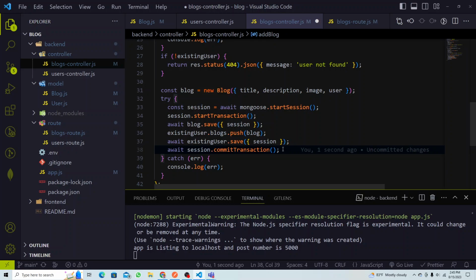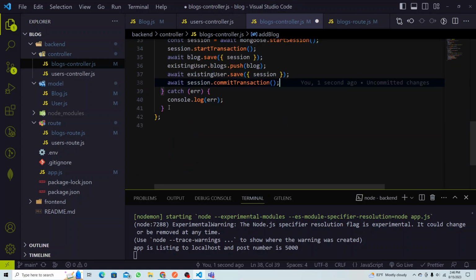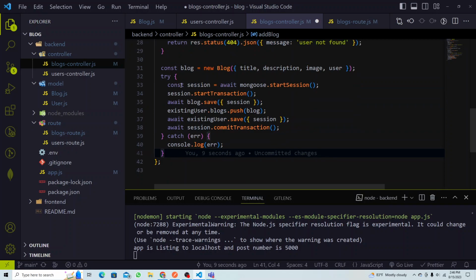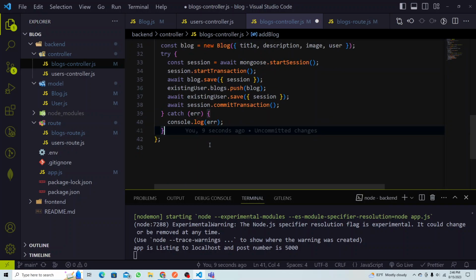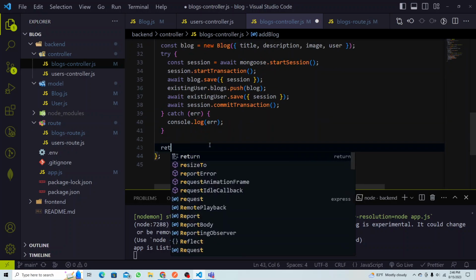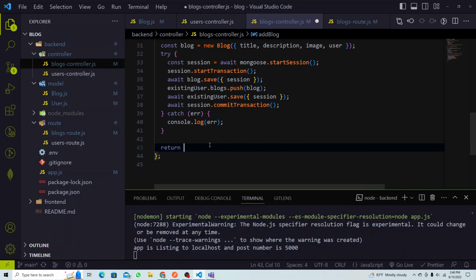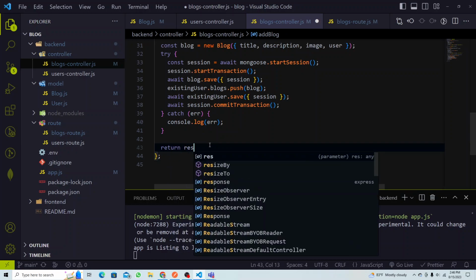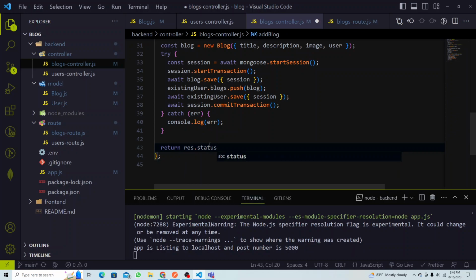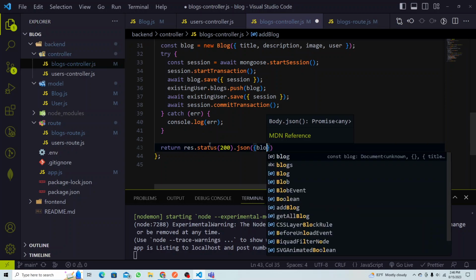So now we have to return the blog. Okay, let's return that. So here, let's say all these things are done, catch is done. So we just go here and then return. What we're gonna do, we return response and status. So if everything is success, you should get this one. Okay, 200 and the message JSON. Let's return the blog. Okay, so just call the blog here.